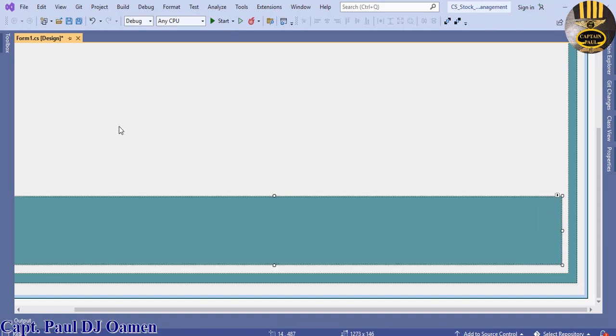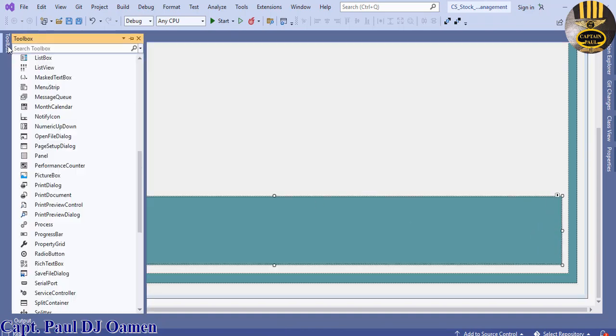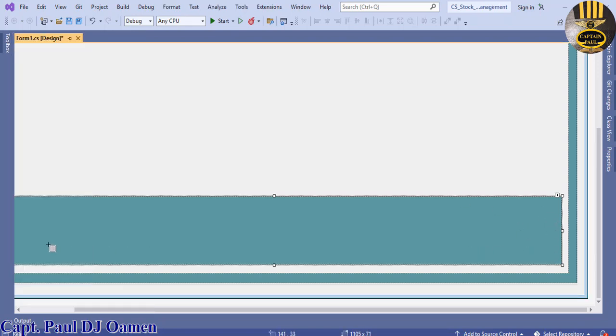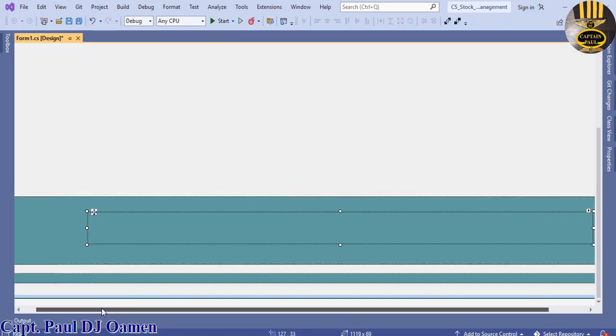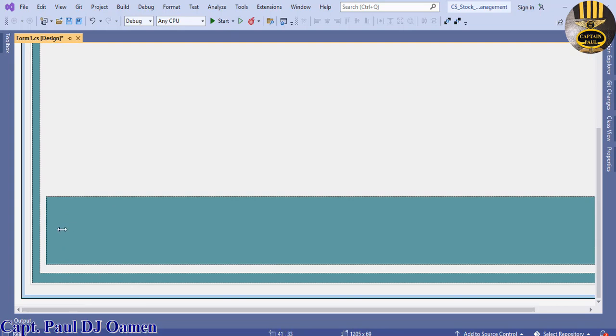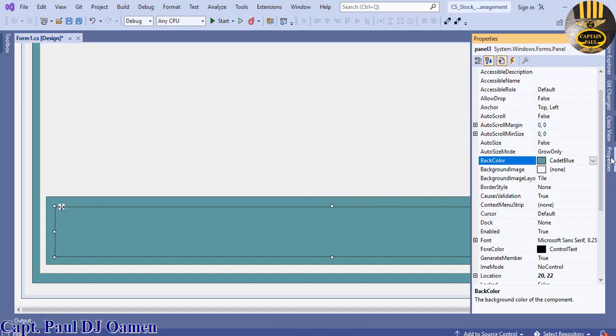There we go. Now I'm going to go back to tools here, grab hold of another panel and just drag that right inside of it. And this one that is inside of it, I'm going to change the color of that one to, let's go for control as well. Come in here, change that to control.